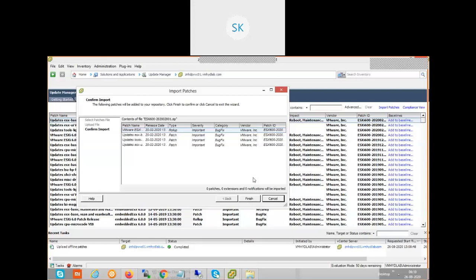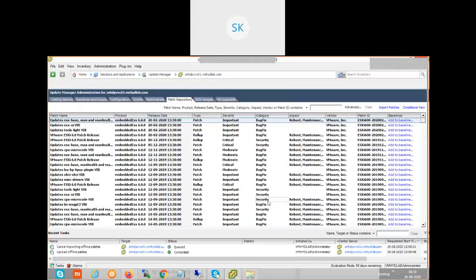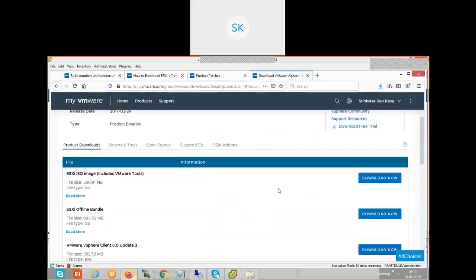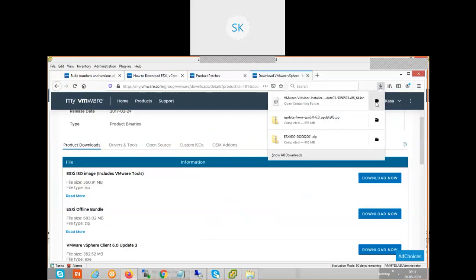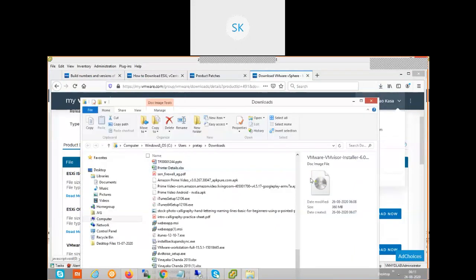So by using update manager, I can do patching. How we are going to do it, we'll see that. Cancel here. This just finished. It is going to add it to the patch repository. This patch is already available, that's the reason I'm clicking cancel. Has the ISO image completed downloading? Okay, cool. Go back to these ESXi images.